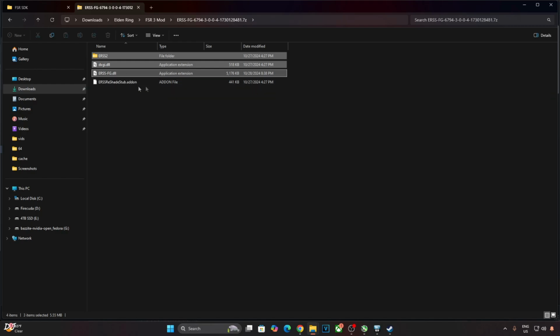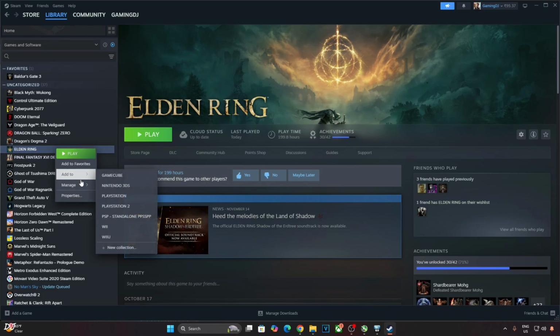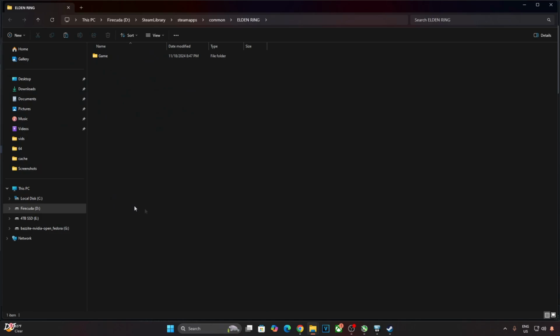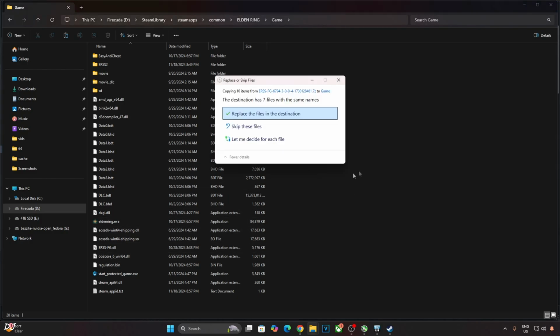Don't need to copy this add-on file. Now open the game's install directory. Select the game in your Steam library, right click, manage, click on browse local files. Now open game folder. Paste the mod files here. In my case, these files are already present, so I'll just overwrite them.